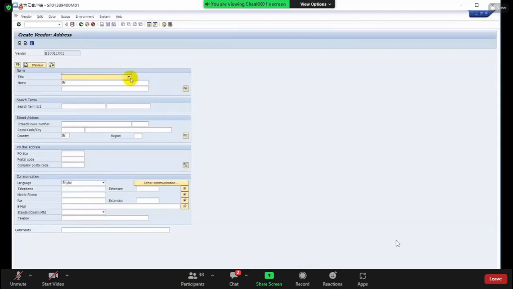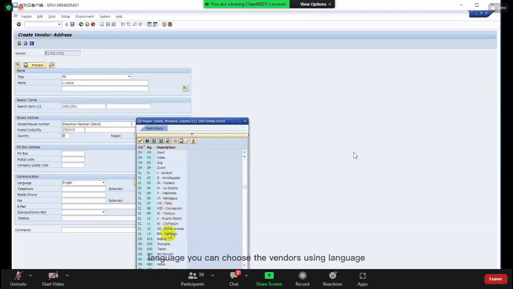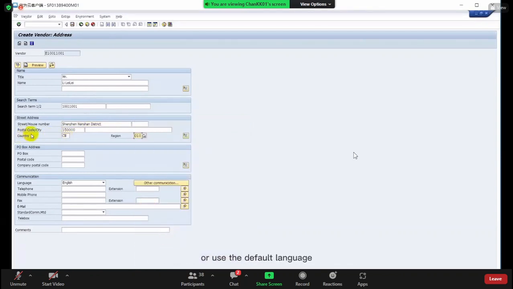Same as the external vendor. Title, you can choose from the drop-down, like MR. Name, employee name. Search term 1/2, employee ID. Street number, fill in the actual address. Country and region, you can choose related country and region. Language, you can choose the vendors using language or use the default language.